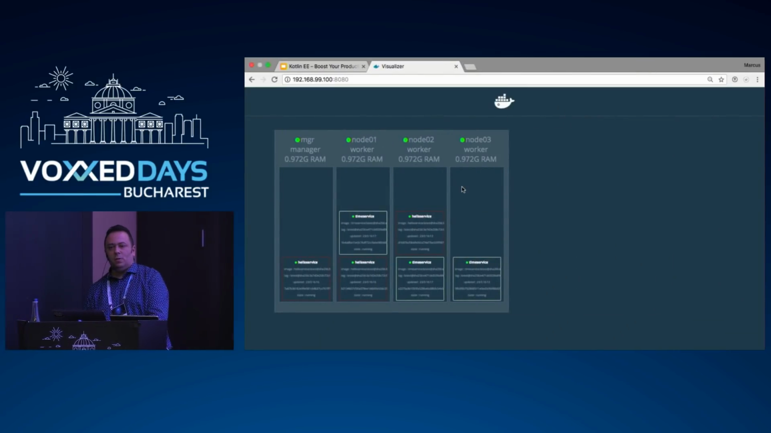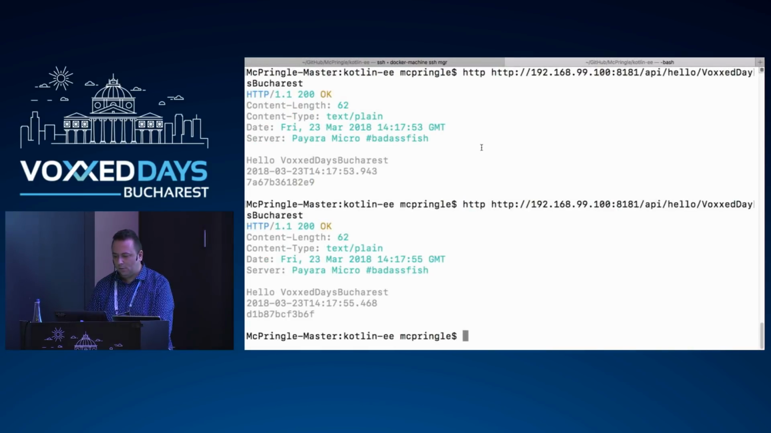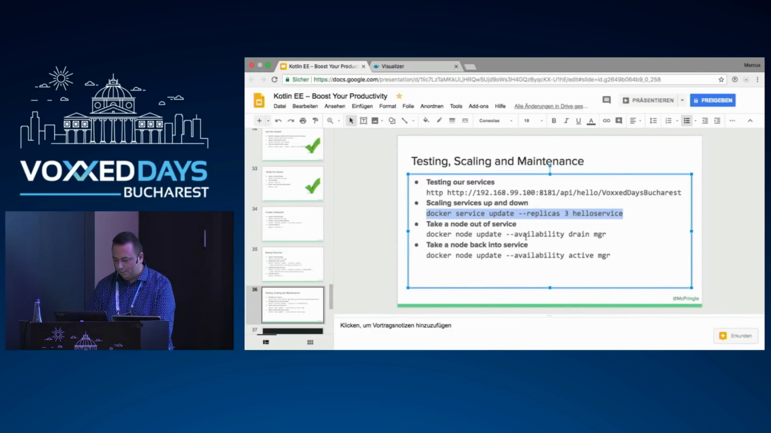And from time to time, you need to take some of the nodes off to update the operating system or whatever. So you have to tell Docker that you want to take it off. And there is a drain command. So you say docker node update availability drain manager. In this case, I want to drain the manager.